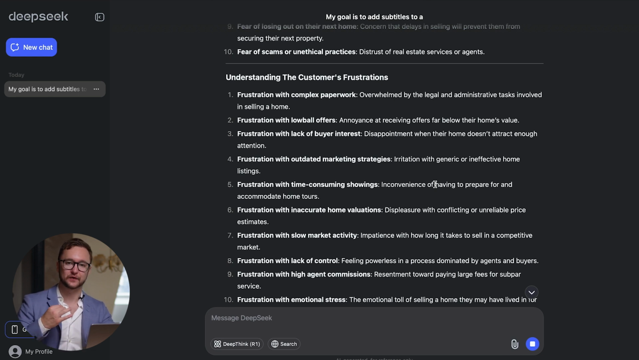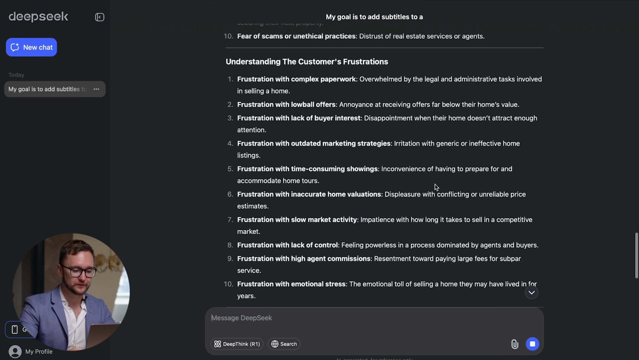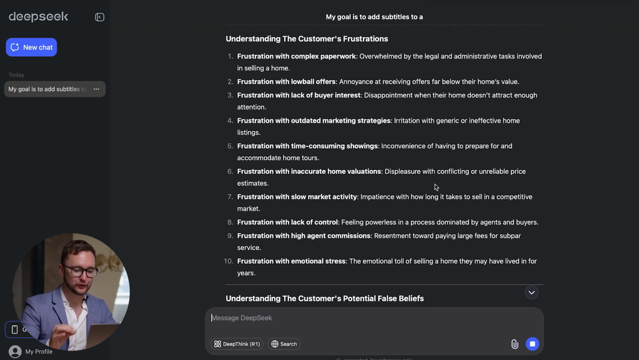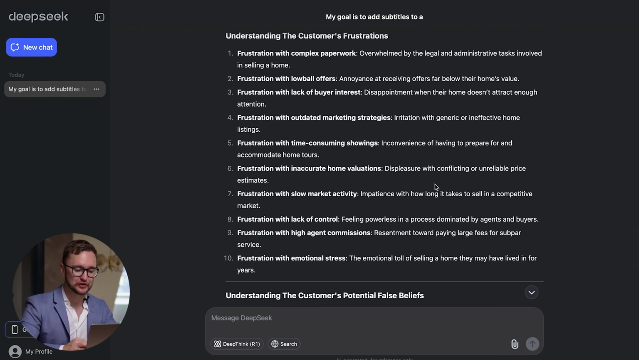So understanding the customer's frustrations. We have frustration with complex paperwork, frustration with lowball offers, frustration with lack of buyer interest, outdated marketing strategies, time-consuming showings, inaccurate home valuations, slow market activity, lack of control, high agent commissions, emotional stress. Again, we have another 10 ideas we can already do, but more importantly, now you know with your real estate marketing, maybe what are some of the things that people are maybe kind of second guessing, right? Maybe you've gone to a listing appointment, but they didn't list the house with you, right? It could be one of these things, right?